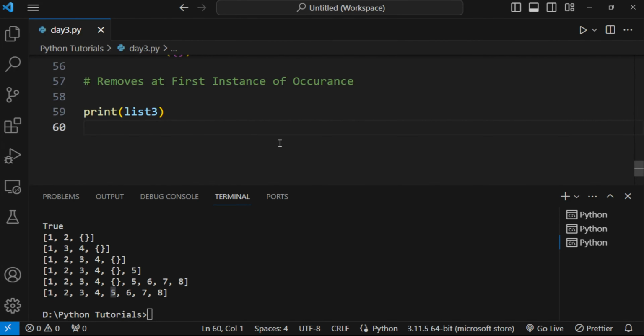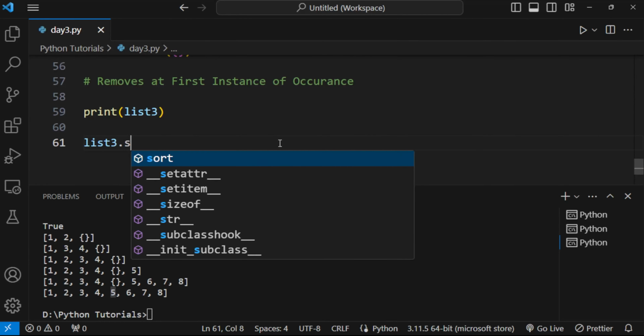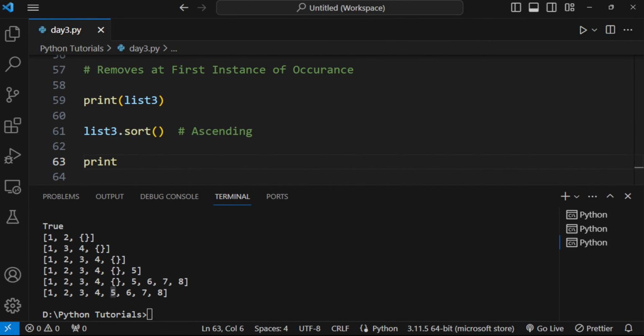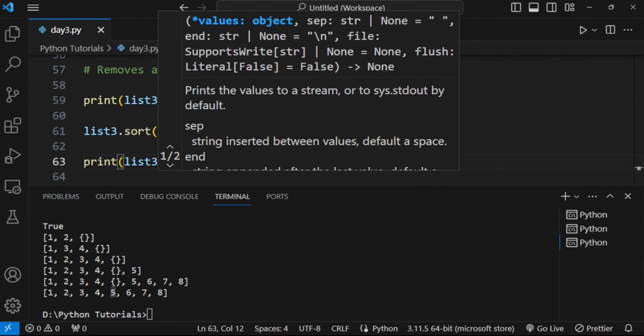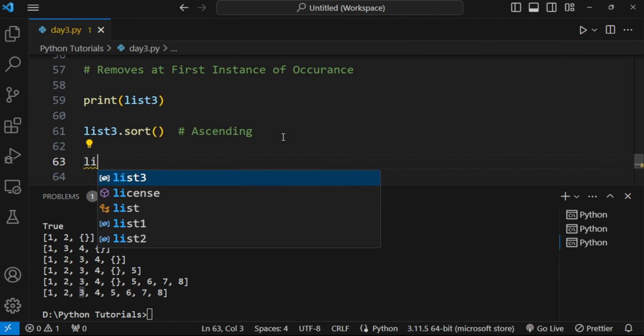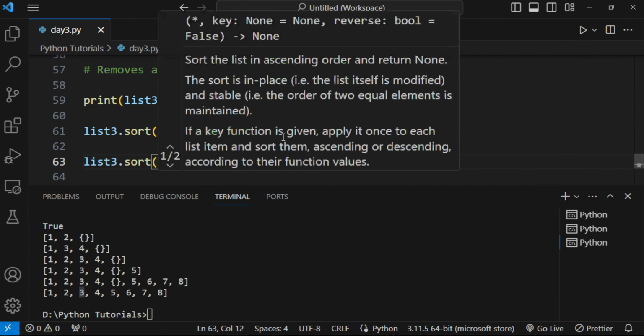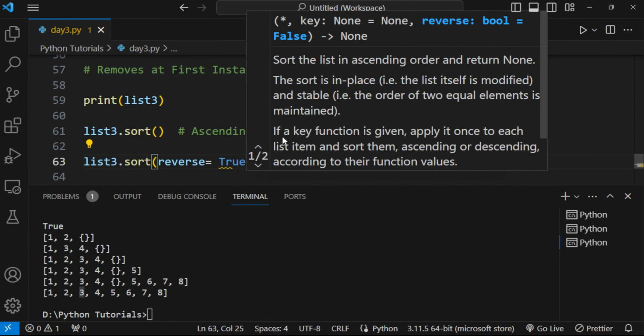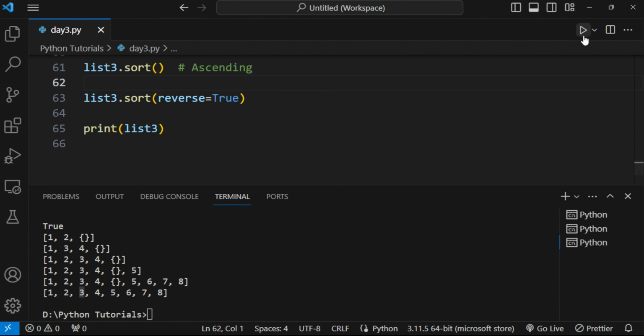Now, suppose you want to sort the list items. So list 3 dot sort. It is for ascending order. Let's see, now it is already sorted, as you can see. Now if you want to sort it in the reverse direction, for that you have to set the reverse condition. Reverse is true. Let's see. You can get reverse order. So you can see it is reversed.